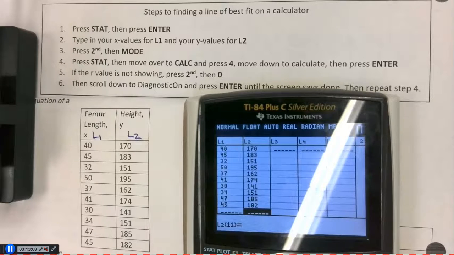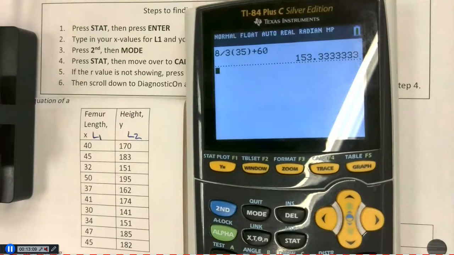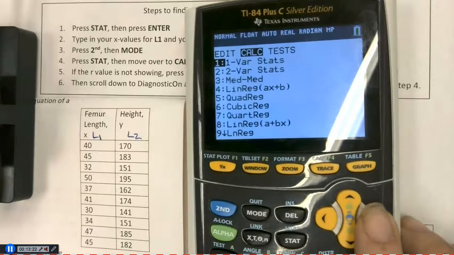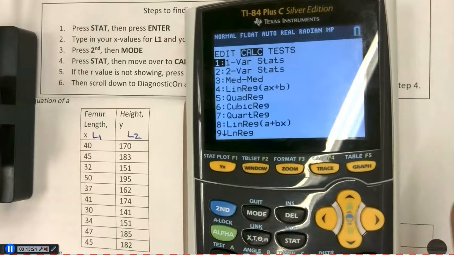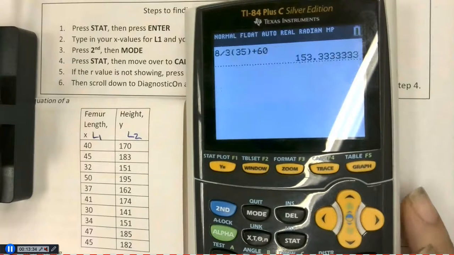Okay, does everyone have their points typed in? Okay, so then the next step says to press second, which is this blue button right here, and then mode, which is the button right next to it. It takes me back to my home screen. You may or may not have things on your home screen. Then the next button I press is stat, this one right here. And then I want to switch over to the middle column, which is calc, so I use the arrow button. And I want to find a linear equation, so I'm going to do linear regression, choice 4. Then it gives me a bunch of stuff. I'm going to go all the way down to calculate.